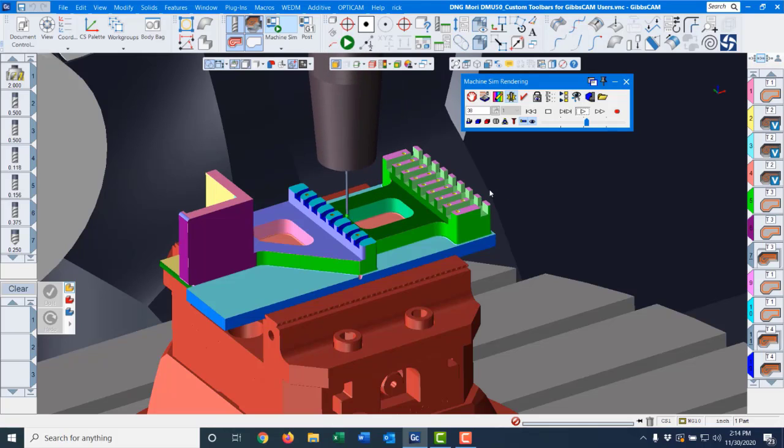This tech tip is how to create and use custom toolbars. Creating a programming environment that keeps the tools you use every day at your fingertips can really make your programming much more efficient and save lots of time. Today I'm going to show you how to customize the toolbars in GibbsCAM so you can take advantage of this feature to streamline your programming.